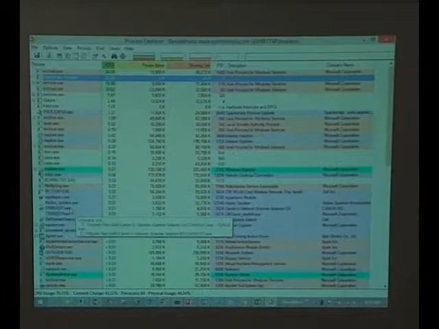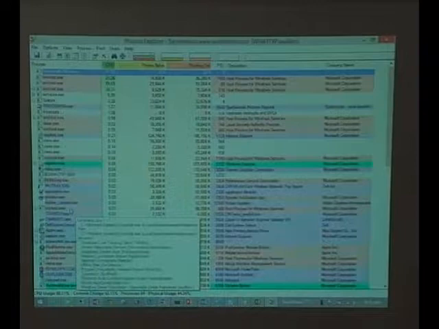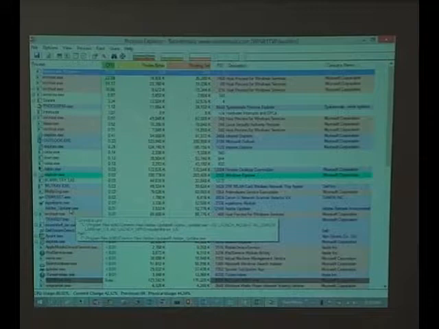So, SysInternals is a good download if for no other reason than you just want to put this product on your server so you can tell where all that CPU time is going. It's a great tool and it's free.